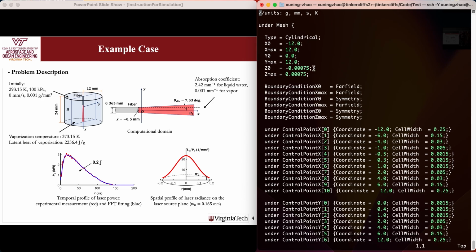And Y is the radial direction, with a radius of 12 mm. For the Z direction, we just give the minimum cell width from Z0 to Zmax. Then we need to specify the boundary conditions for all these 6 boundaries. In this case, we have cylindrical symmetry, so symmetry boundary conditions are enforced on Y0, Z0, and Zmax. And for the other 3 boundaries, we specify far-field boundary conditions.